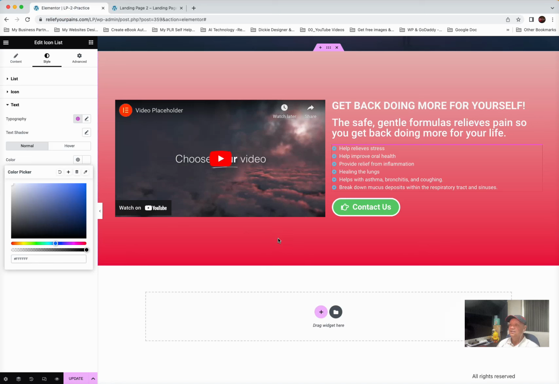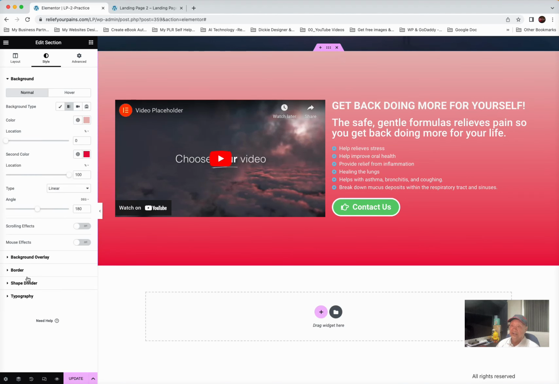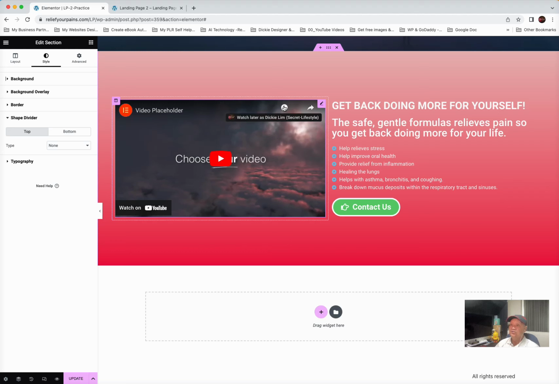Okay, if we go back here, we still go to the top. Then you look for what? Shape divider. We call it shape divider. So I go to shape divider. I want the bottom way. I don't want the top. I just want the bottom. So I go to the bottom.